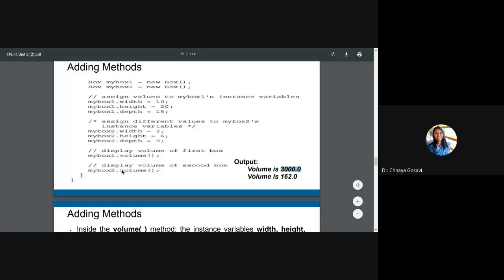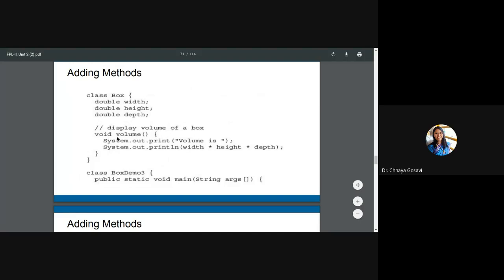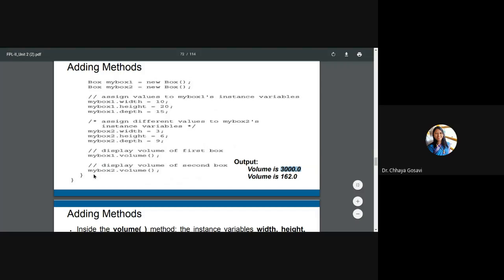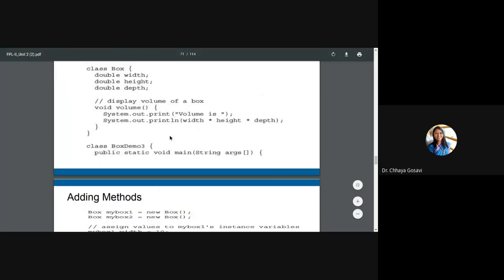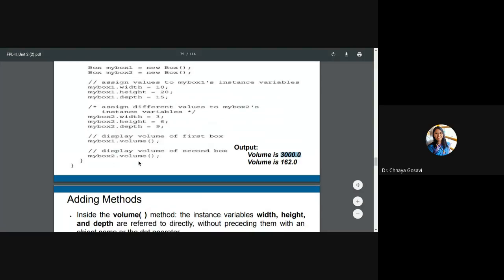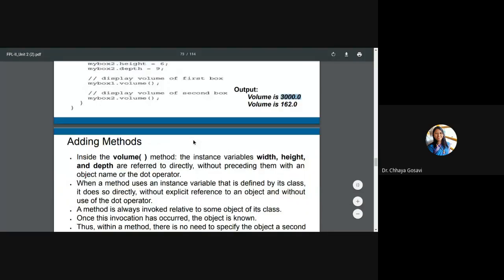When we are calling this method from mybox2, again the same method will be called. It will execute these lines, but now width, height and depth will take the values for the second object, that is mybox2. So depending upon which object is calling this method, the content of this method will get executed. So these variables are just reference variables. When you call from any object, then they will get actual values.